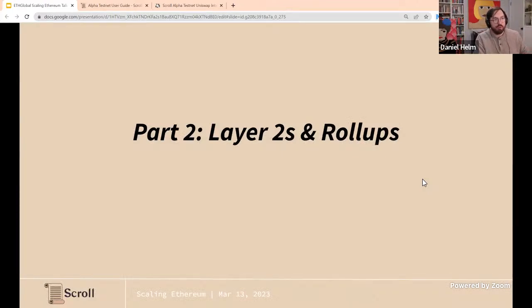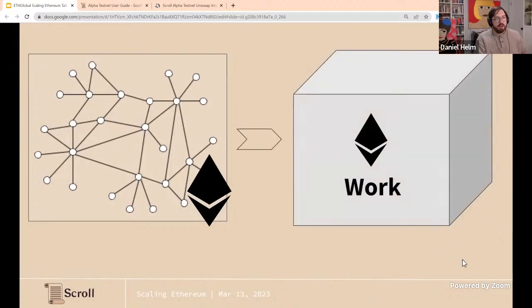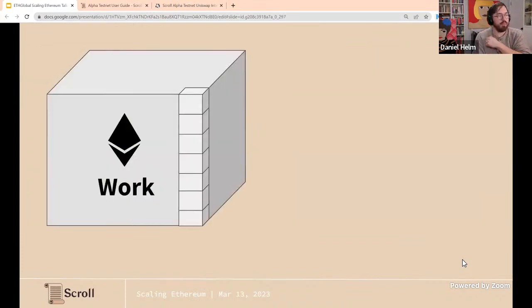So let's jump into part two, layer twos and rollups. How are we going to try and get around this annoying problem? Well, remember, we've got Ethereum, this great decentralized network that we've done all this work to make secure. And we said that what it does is it does work, right? It has blocks, and every block does a big chunk of work, modeled here by a beautiful gray box. But what if we break down this box into the sub work that it does?